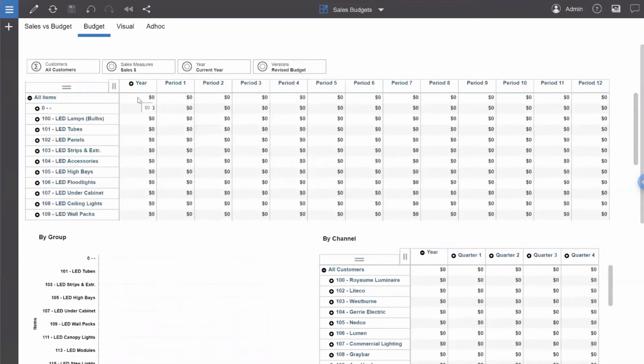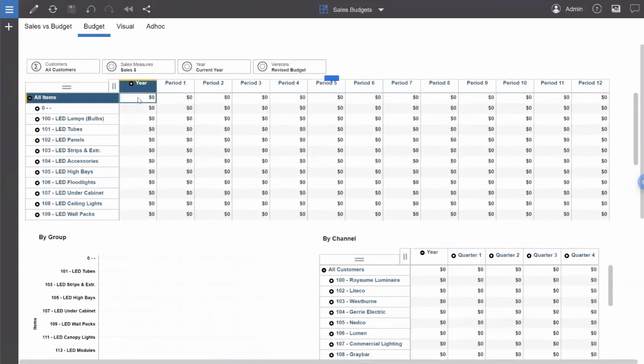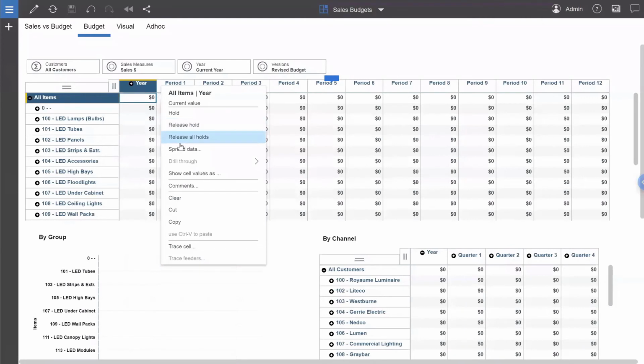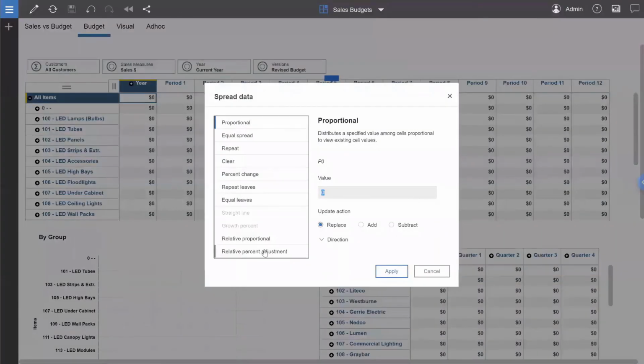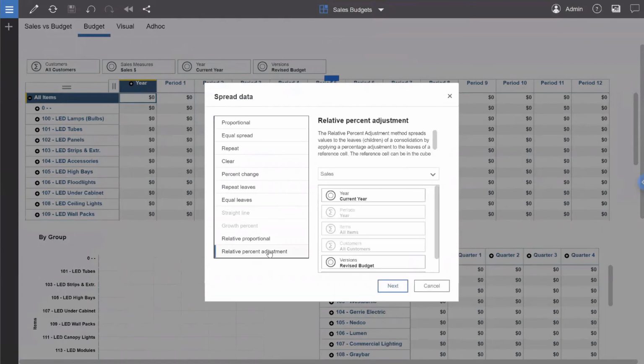So now that I've got my 0 revised budget in play, I'm going to go ahead and click on the number 0 over here at the intersection of all items in year. And I'm going to right click and do what's called a spread data. But the spread data that I'm going to do is a relative percent adjustment, because I'm going to take last year's actuals and use that as a baseline, but I want to increase that by 10%. So I'm going to click on relative percent adjustment.